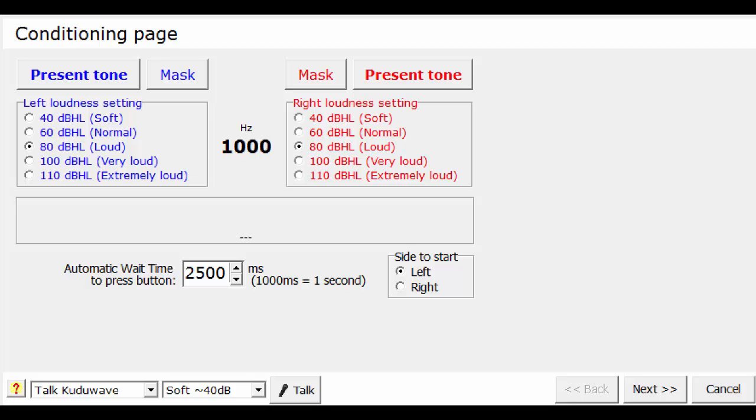On the conditioning page, you've got multiple buttons. On the left hand side at the top you will see blue, that's the left side, showing you how loud the tone will be presented in the patient's ear. And on the right side, the red side, you also see the same loudness. The tones for conditioning are always 1000 Hertz.